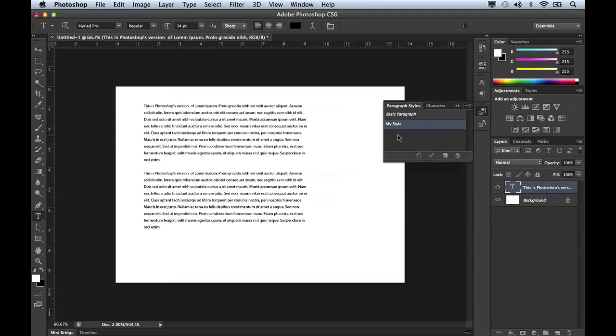So when you're working with type inside of Photoshop, it just got a lot easier in terms of how you can format not only at the character level, but also the paragraph level using the new character styles and paragraph styles inside of Photoshop CS6.